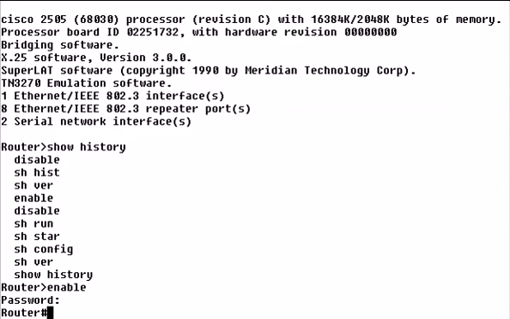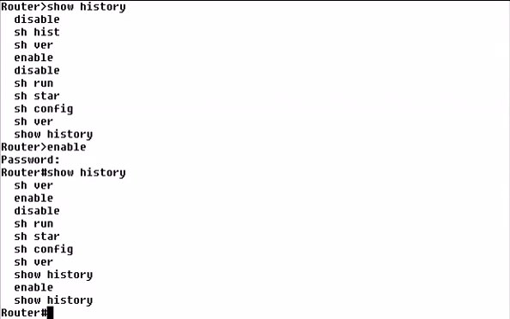We'll type Show History again in Privileged Exec mode. It lists the commands we have used in User and Privileged modes. Cisco lumps these two modes together for the command history. However, the important thing to remember is that the command history is specific to the configuration mode you're in. You can't reuse a command from Privileged Exec mode if you're in a different configuration mode.